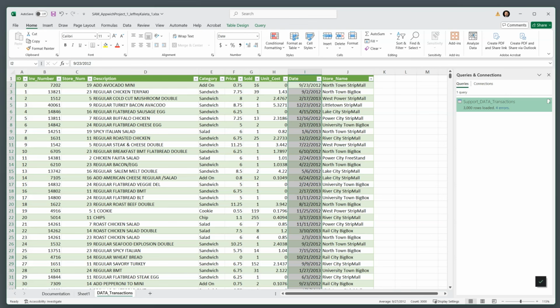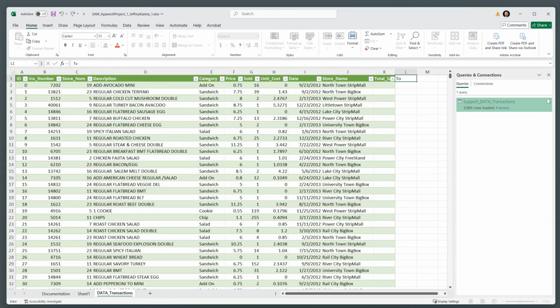All right, so starting with column K, we're going to add some new columns. And what's really good about tables in Excel is that when you start typing column names, it automatically adds them to the table as long as those columns are adjacent to your table. So we need total_sales. We need total_cost. And the other one we're going to add is total_profit.